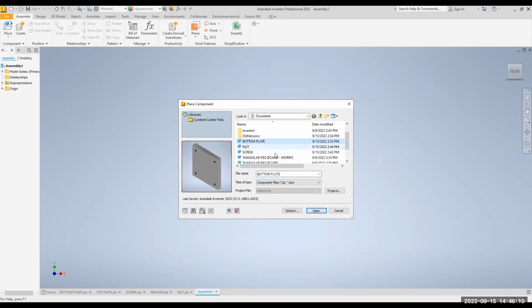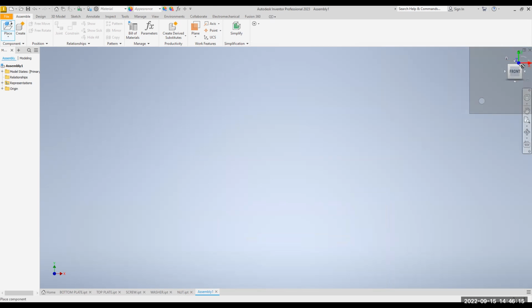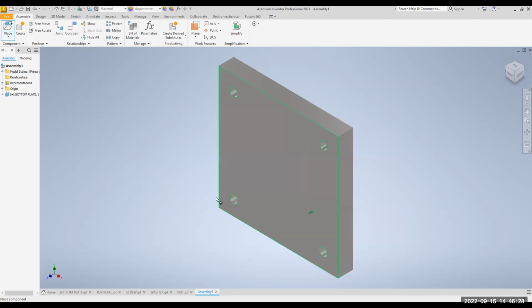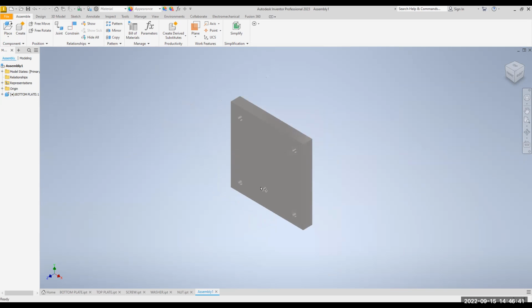Select bottom plate, select open, scroll out. I'm going to get an isometric view so I can see what I'm doing. I'm going to do a right click, place, grounded at origin. That bottom plate, and hit escape. That first plate we brought in now, right here, you can see a little pin. It's not going to move. You can't move that bottom plate. It's locked. I'll show you what I mean here in just a minute.